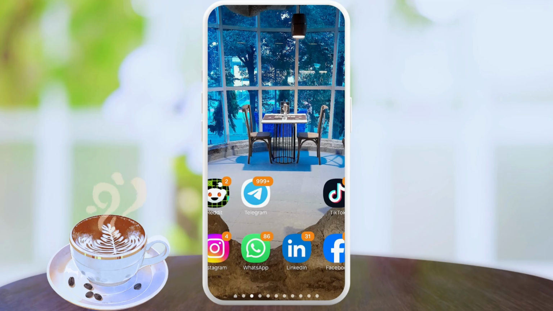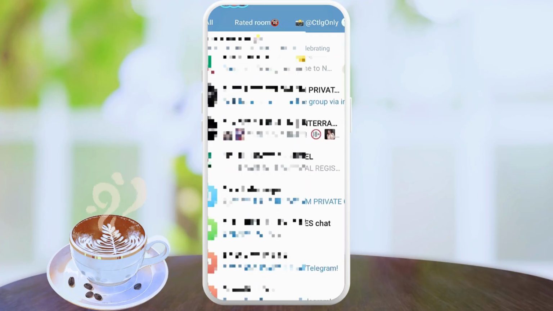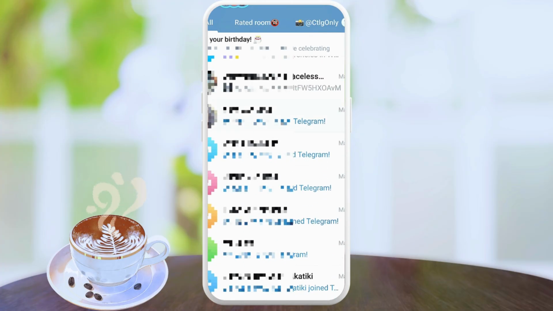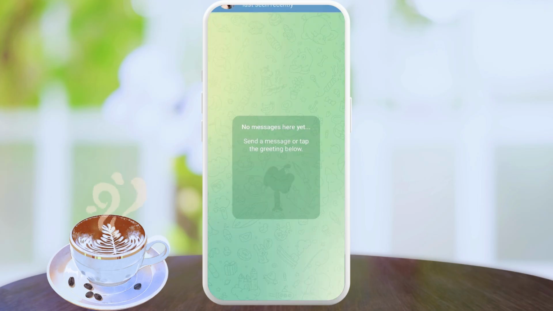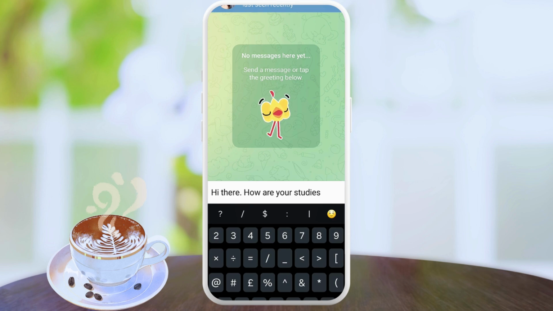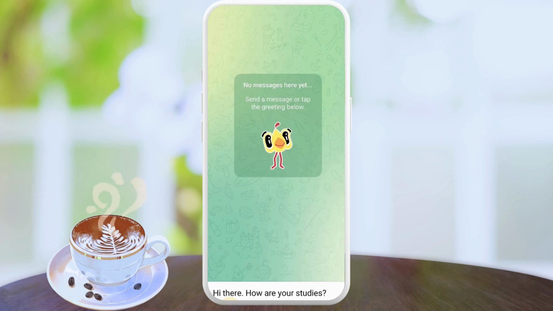Now you want to go straight into your Telegram app. This feature works for both chats and channels. Find somebody you'd like to schedule a message for. Okay, I think I'm going to use this person, and I'm just going to type my message. Hi there, how are your studies? So I have my message there.